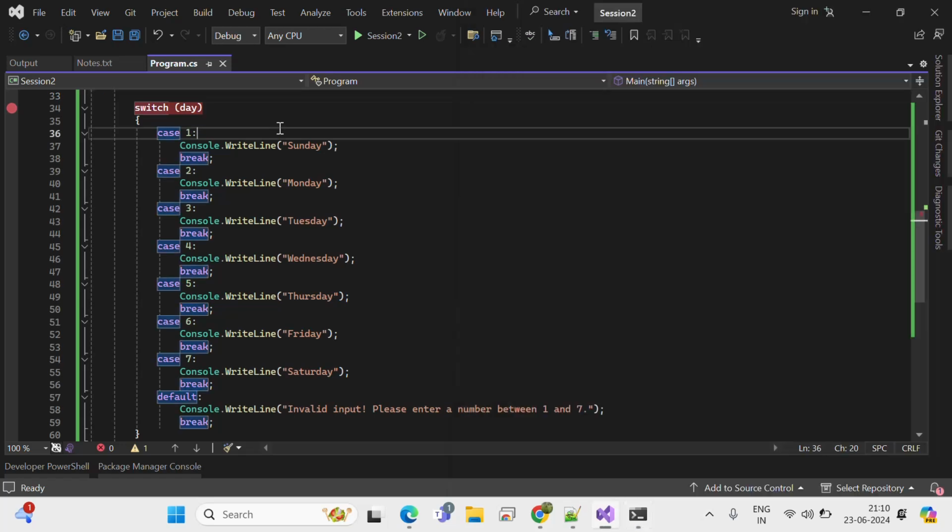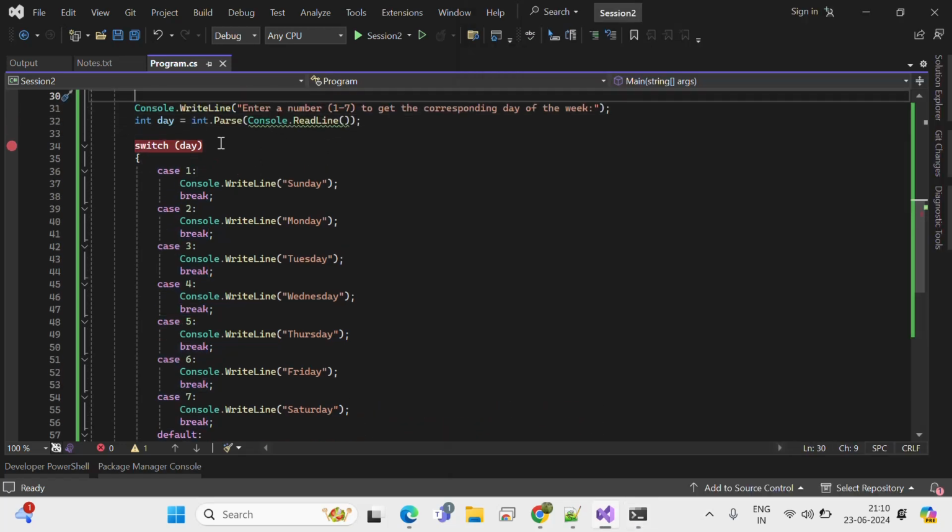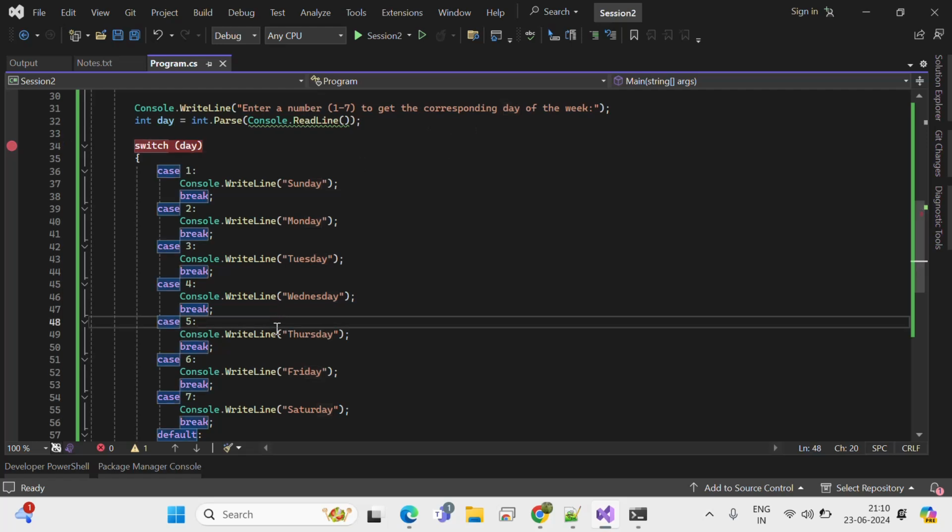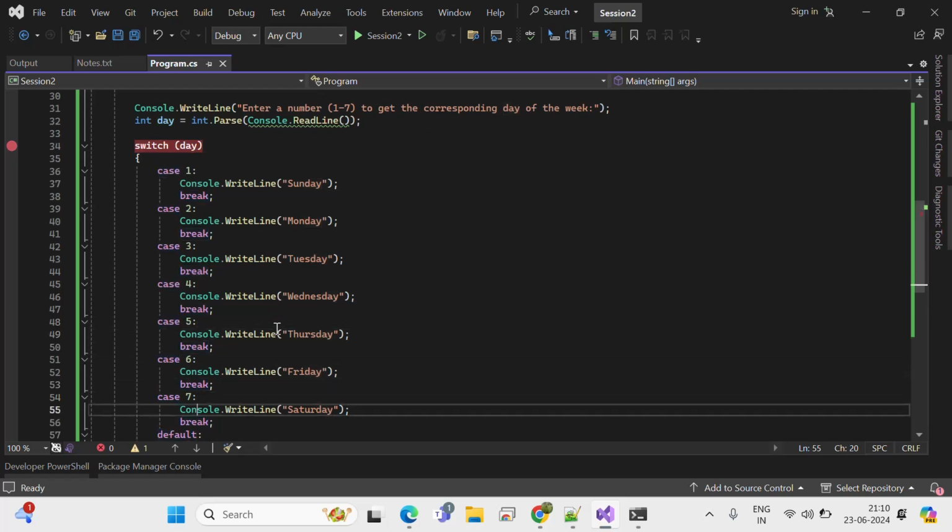This is the syntax we can use directly. Suppose I give a day from 1 to 7. If I give 7, it will come to Saturday. If I give 3, Tuesday comes.